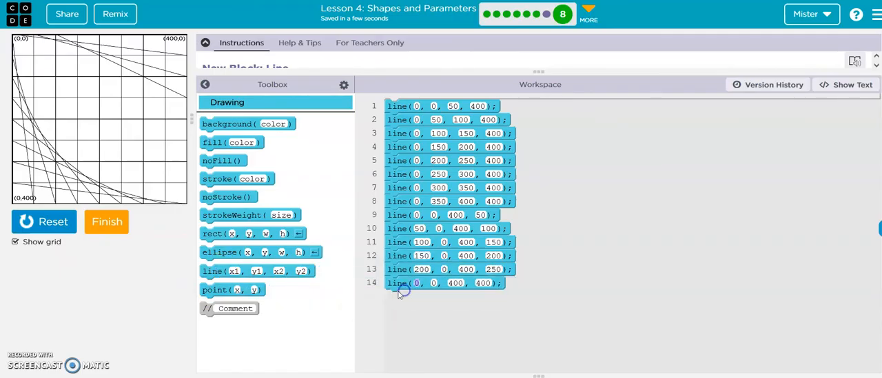And then drop another one in there. 250, zeros, 400s, 300. Zeros, 400, 350. And then this should be our last one. 350, 0, 400, 400. Let's check it out. And there we go. We got it.